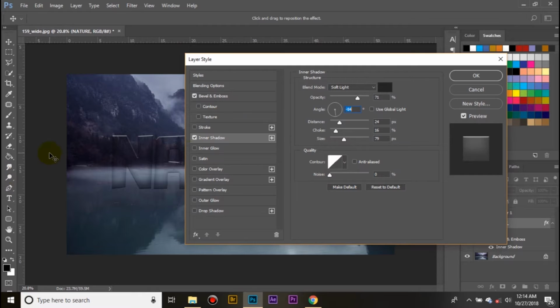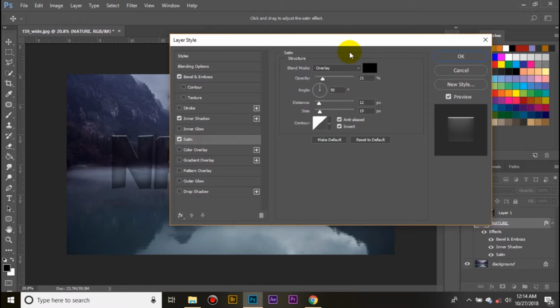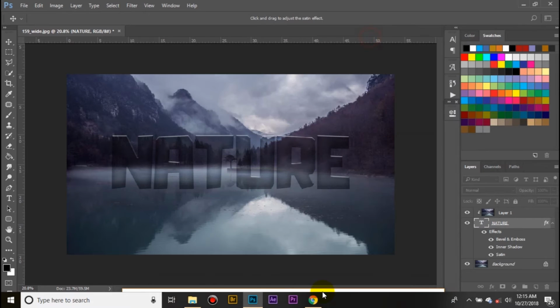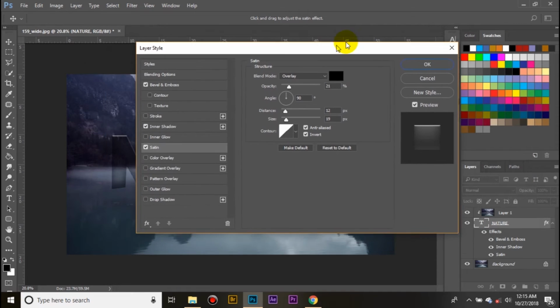Okay, next we can add a satin. This will kind of make it darker. I got mine on overlay, opacity on 21, the angle on 90 degrees, the distance 12, and the size 19. It looks okay. I like it like that. I'm gonna leave everything as it is.